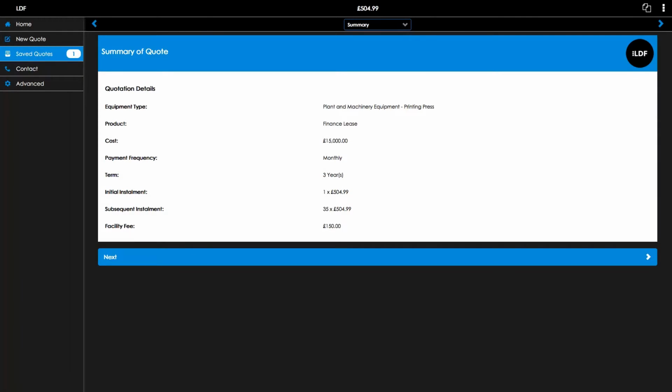Here's a summary of your quote. It shows the equipment type, the finance product selected, total cost, payment frequency, the period for the loan, known as the term, initial and subsequent installments, and finally, the facility fee. If you're happy with everything detailed on the summary, click Next. Alternatively, use the navigation at the top of the screen to move back to the finance screen.